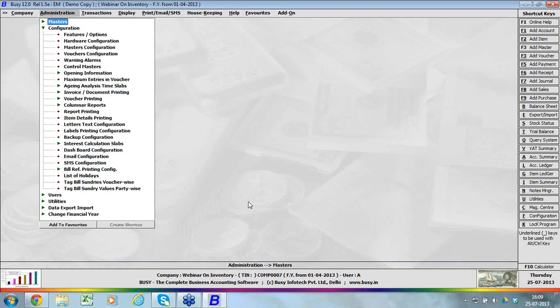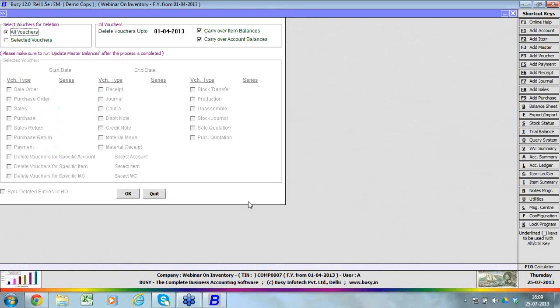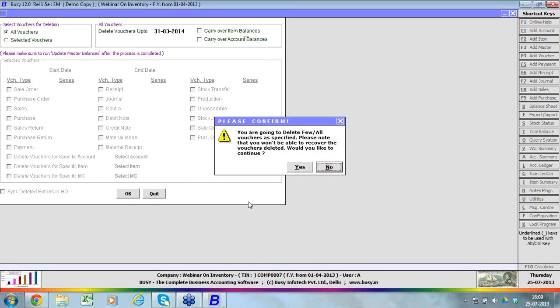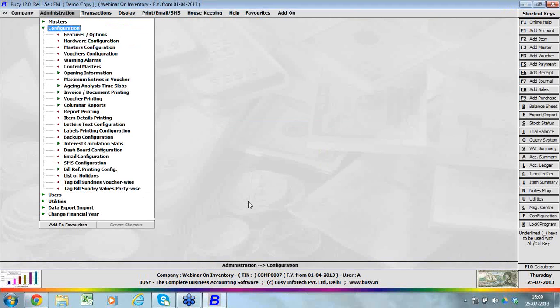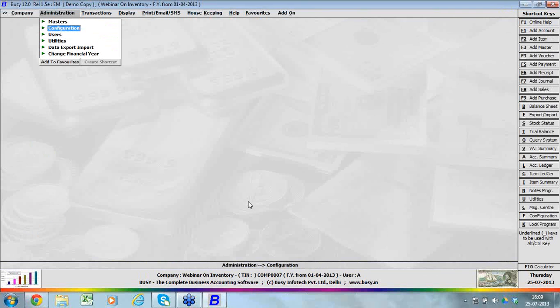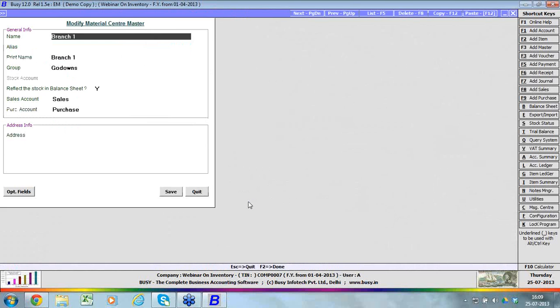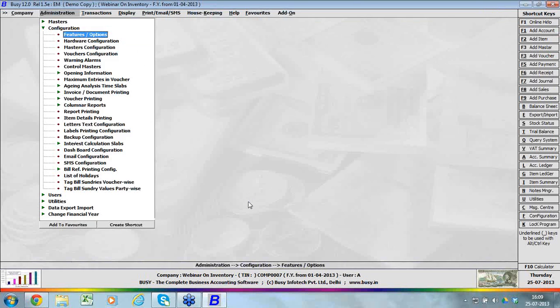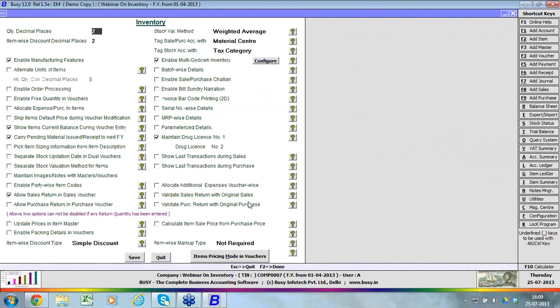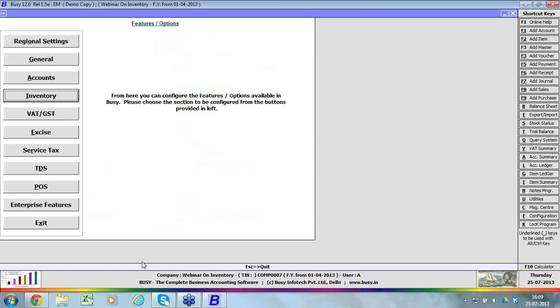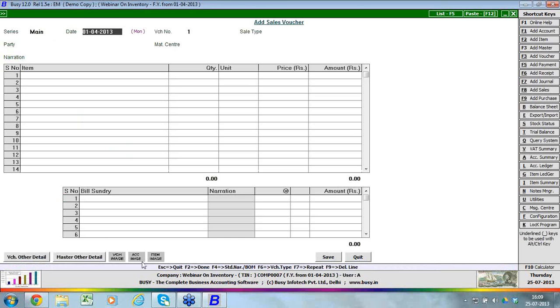Next option is the validation of sale purchase return. It's a kind of checking automatically done by Busy. So we will see how this option actually works. This is the validation of sale return with original sales. Similarly, purchase return can be validated with original purchase. Let's say you are selling something to somebody. This is our party.